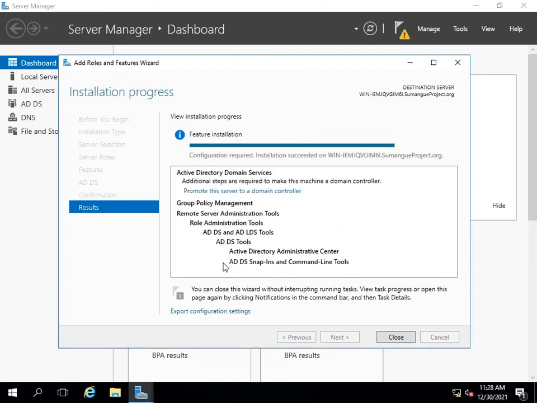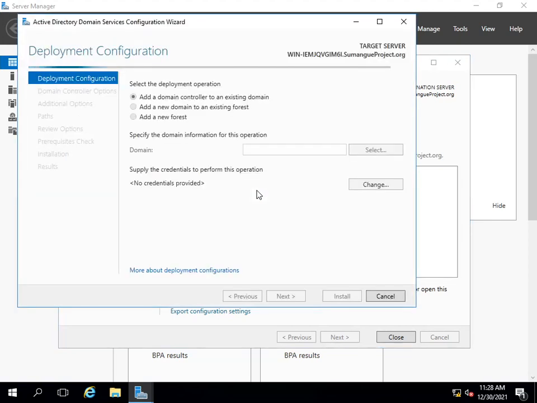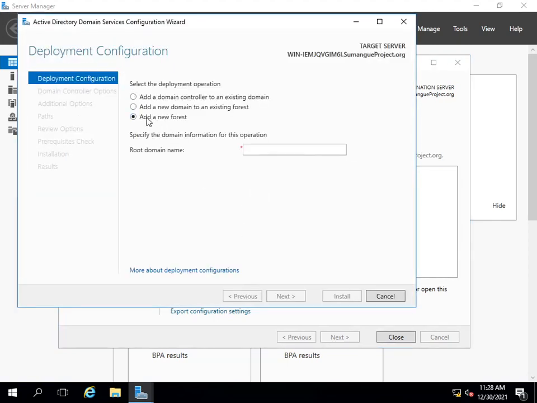Now that our Active Directory Domain Services is properly installed, we need to promote the server to a domain controller. So click that. Since we don't have our root domain yet, we need to add a new forest. When adding a new domain, it must have a domain extension like .com, .org, .net, and so forth. In my preference, I would like to put sumangeproject.org, and click next.